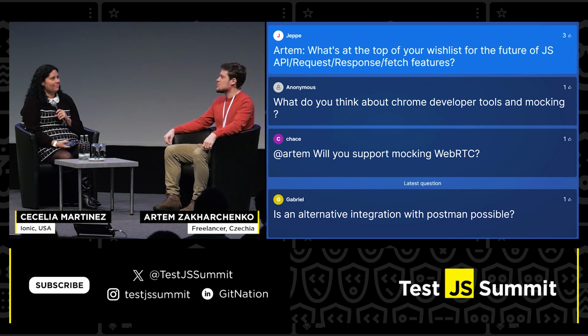I do wish we got upload progress in the Fetch API. That's probably one thing that makes me still use XMLHttpRequest. And I hope that maybe one day we will. Okay, and hopefully too. If not, maybe we'll see a PR.